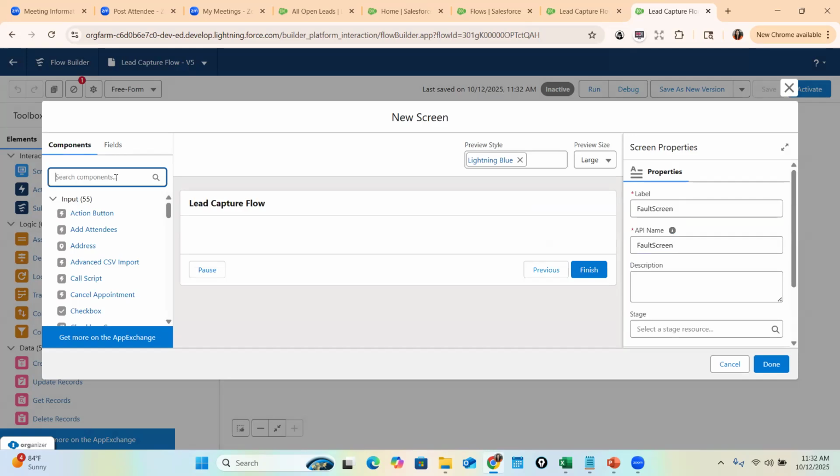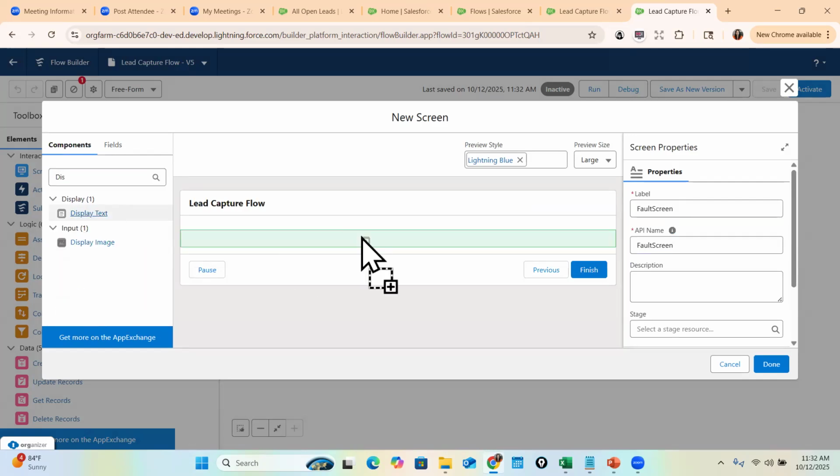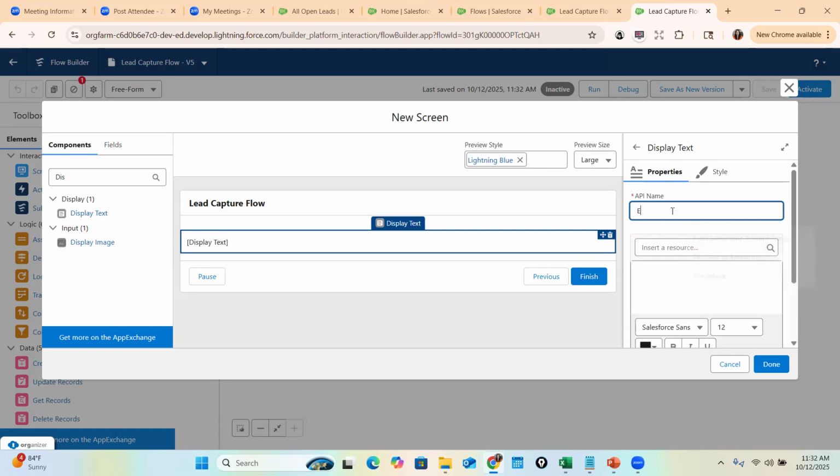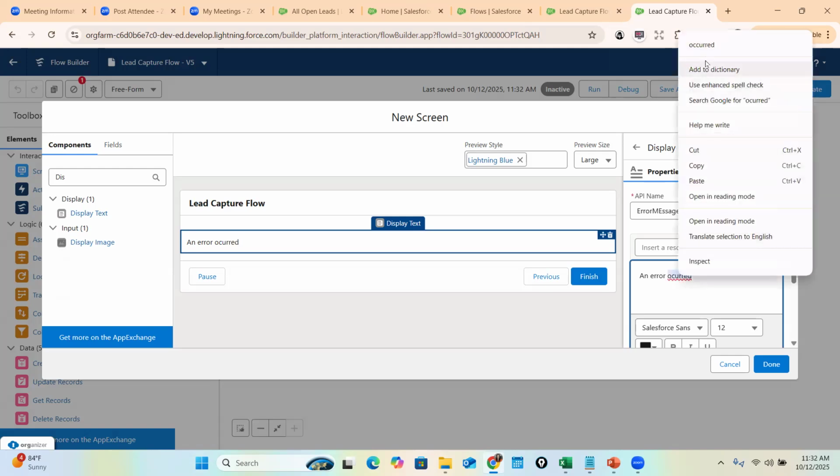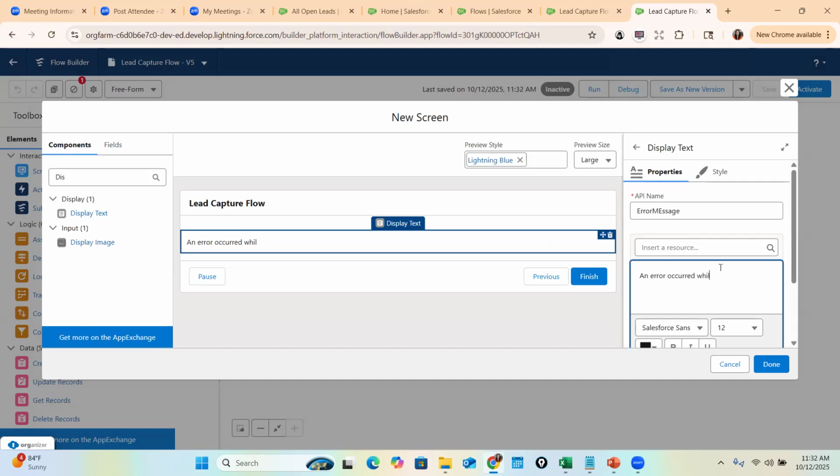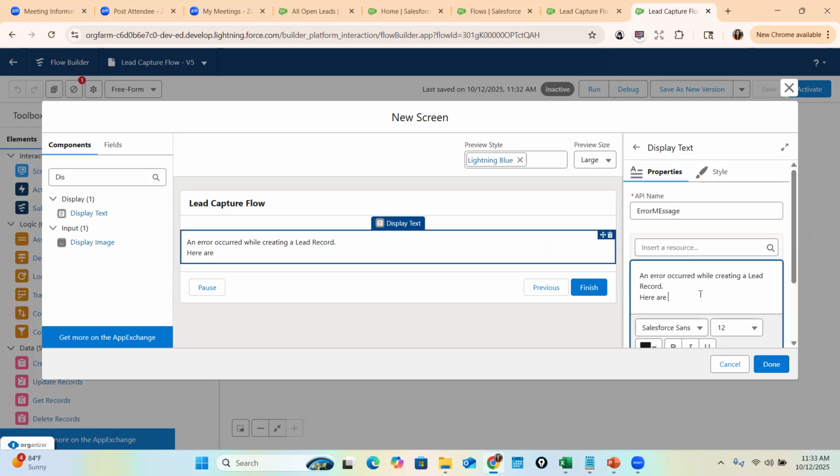And here we will display a text, a simple one. We'll display the text and we'll say error message. And we'll say here, an error occurred while creating a lead record. And then here are the error details.